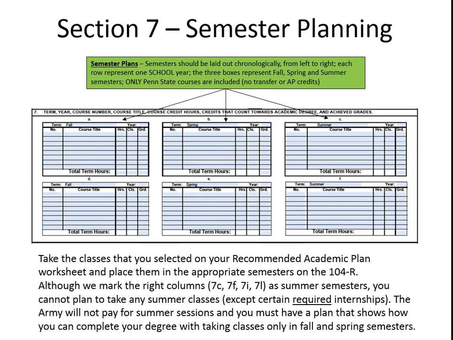Section 7 is where you enter the specific classes that you will take for each semester. We want each row to be 1 full school year. The blocks should read fall, spring, summer across the page. You cannot project any future summer classes even if you plan to take summer classes at your own expense. The only exception is required internships. Leave the space open so that if you do take a summer class, you can update your 104R afterwards without needing to rewrite the whole plan.